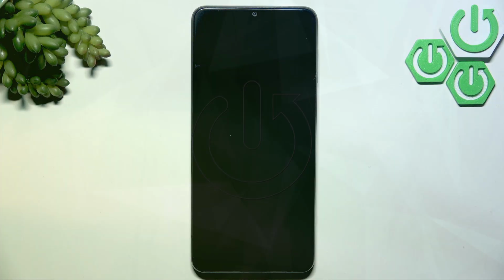In today's video, I'll show you how to fix speaker not working on your Samsung Galaxy M12.